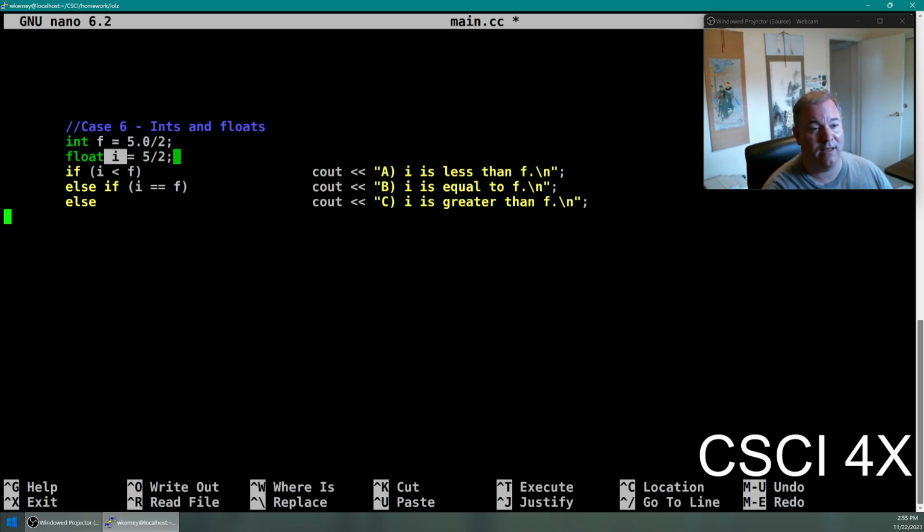Now, what is I going to be set to? I is a floating point number, right? So what is I going to be set to? What do you guys think? It's a float. If you divide 5 by 2 and store it into a float, it should be 2.5, right?